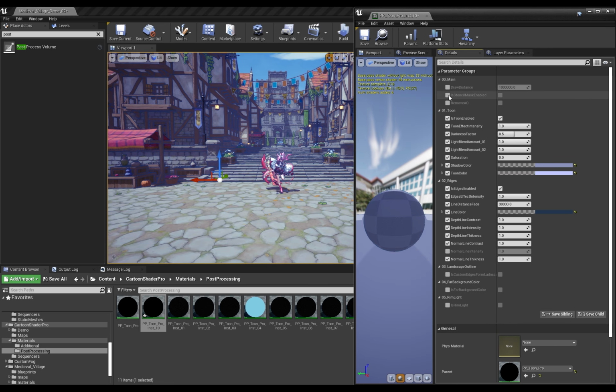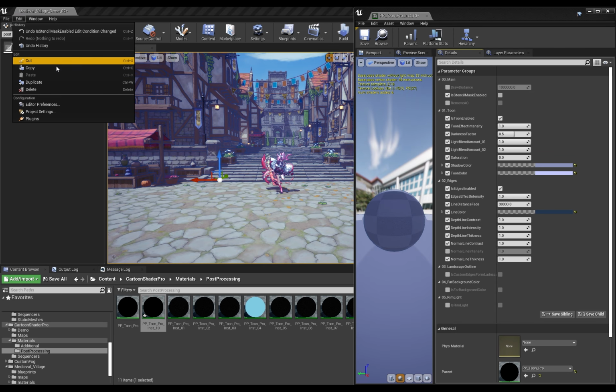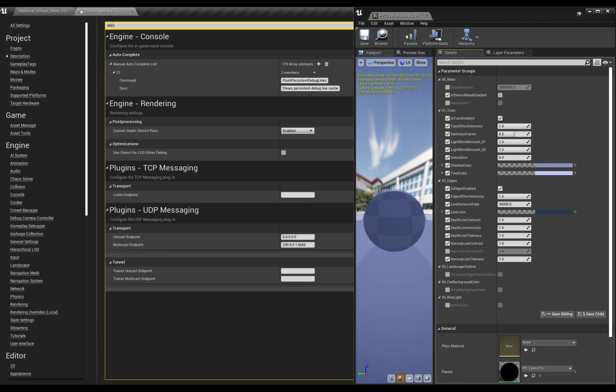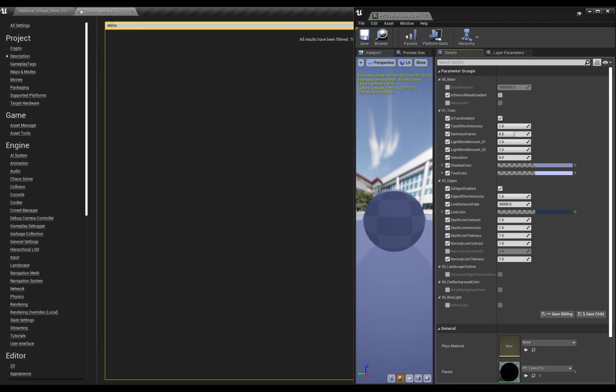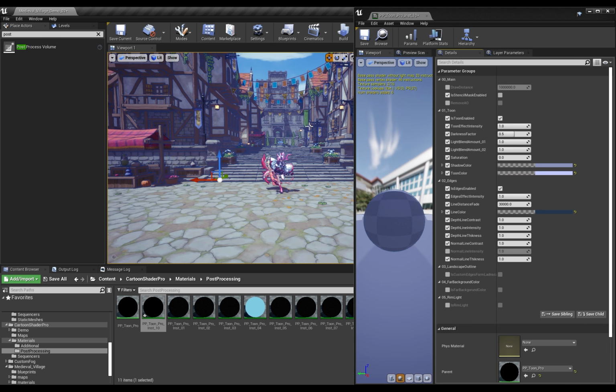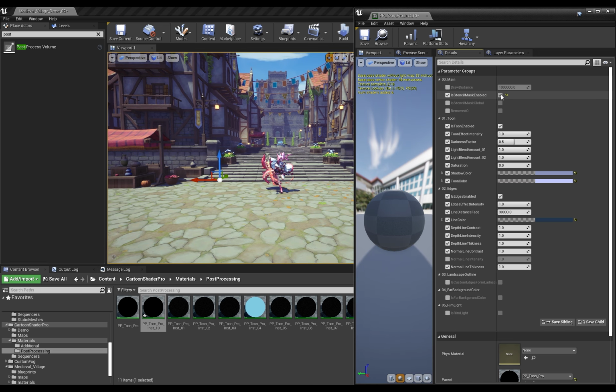The first thing we'll look at is the stencil mask. This allows us to include or exclude objects from the shader's render. To do this, we need to tweak the project settings a bit. Go to Project Settings and enter Stencil Mask, then select Enabled with Stencil. Now let's enable the stencil mask in our shader and make the mask global.